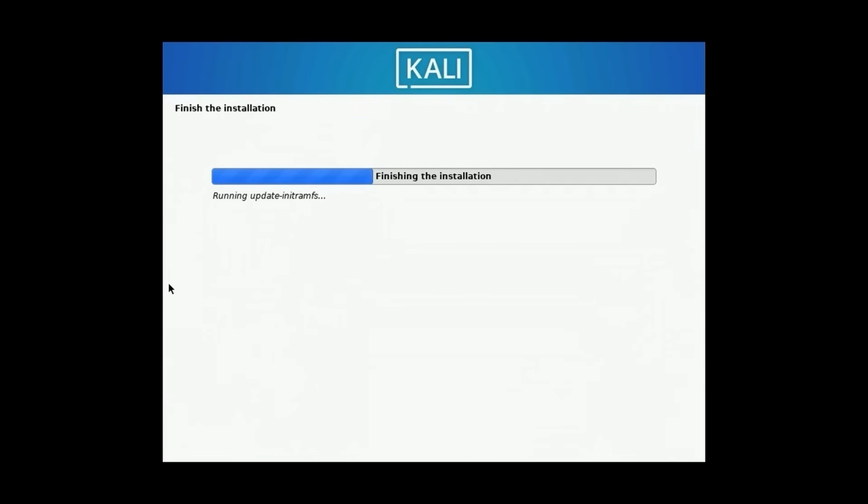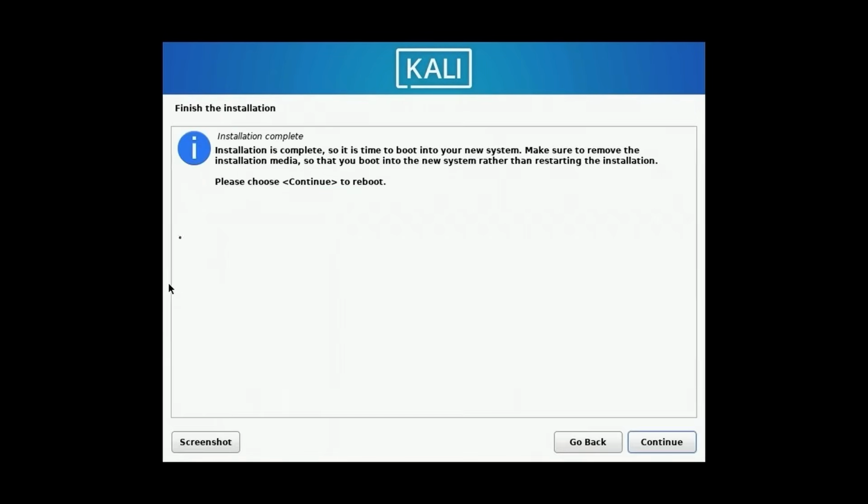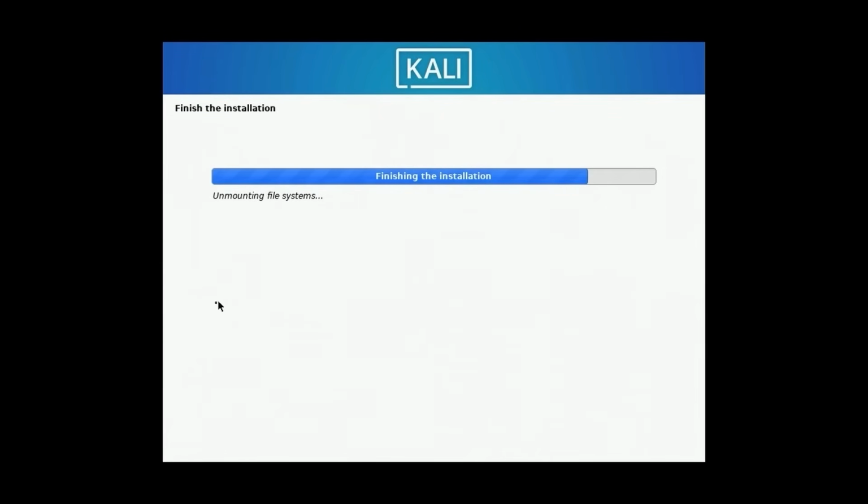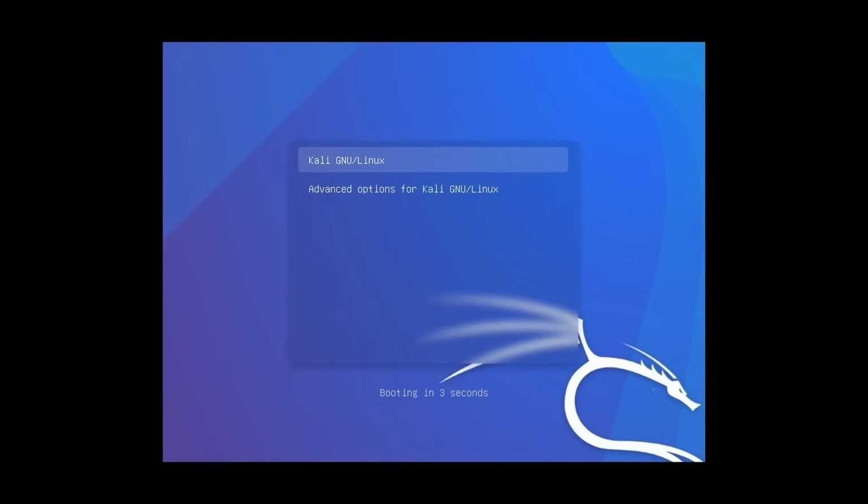At this point, Kali is finalizing the setup, and this will take a few minutes. Once the setup is finalized, it'll give us a message to let us know that installation is complete and to press the continue button to reboot the system. At this point, the system is starting to reboot, and now we've got our Kali installed, and it wants us to choose the operating system. So we choose our OS, and Kali is booting.